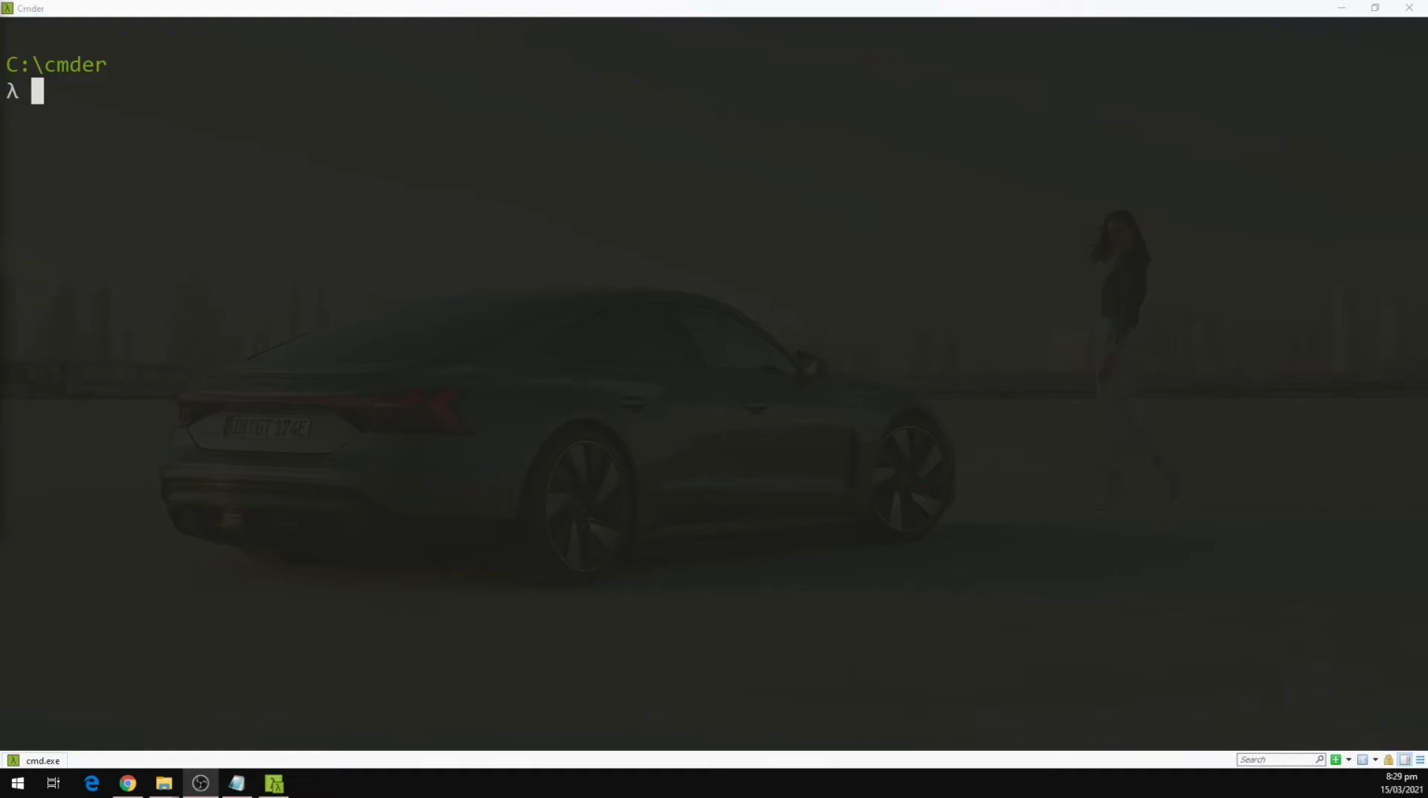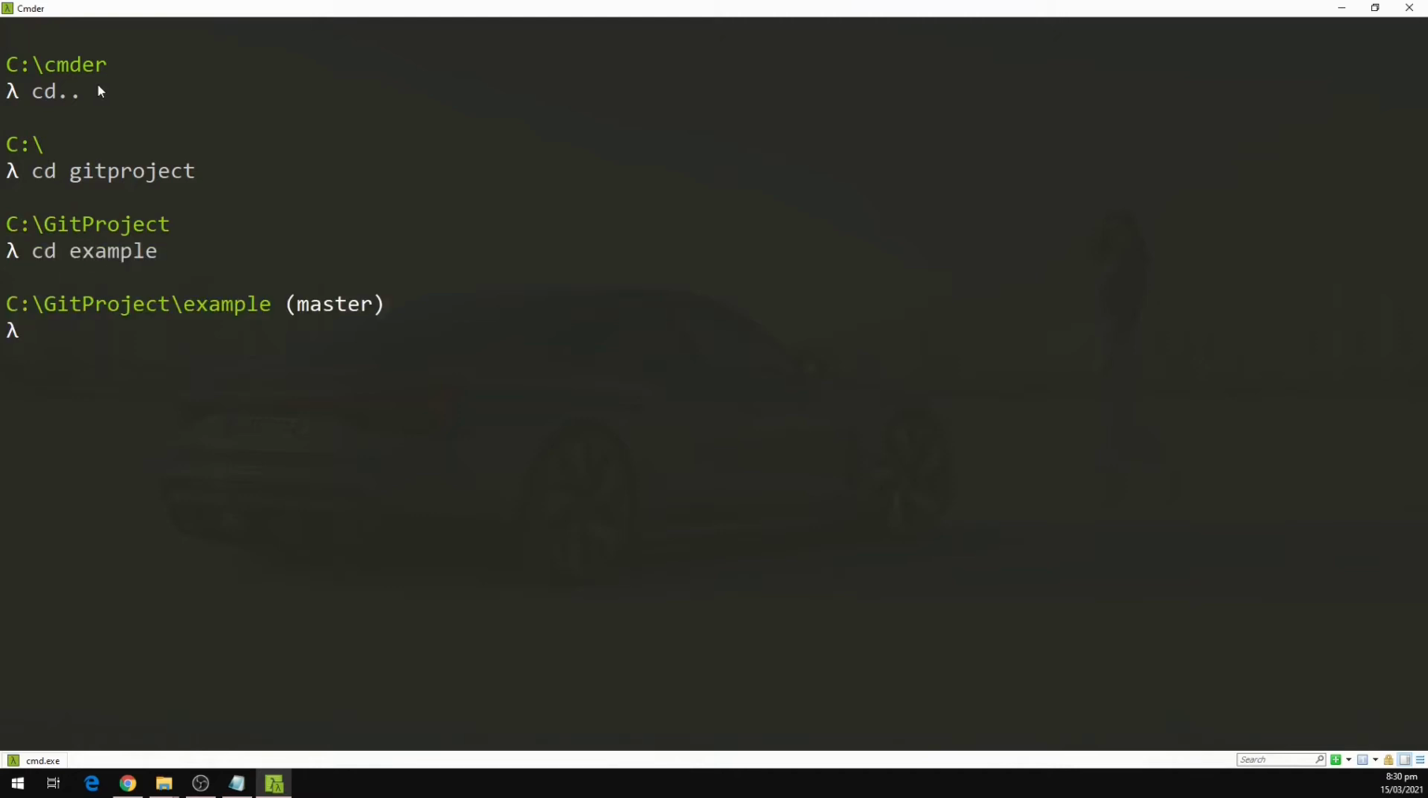Alright, so let's jump right into our projects directory. I'm going to type cd / to go up one level. And now I'm going to jump into our GitHub project folder, so I'm going to type cd git project. Inside this directory, we have an example directory, so I'm going to type cd example, and this is our project root directory. Now I'm going to type ls -a. Here we can see we have this .git folder inside of this example directory.